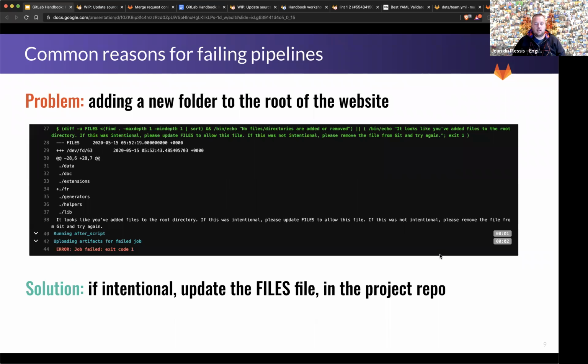Another problem is if you add a new folder to the root of the website. So that would be in the source folder in this repo. We restrict this by using a files file in the project repo. And so if there's an intentional change where you want another top level directory for the project, you need to update this file to show that it's expected to be there. This is more just a safeguard for people accidentally adding things that aren't intentional.